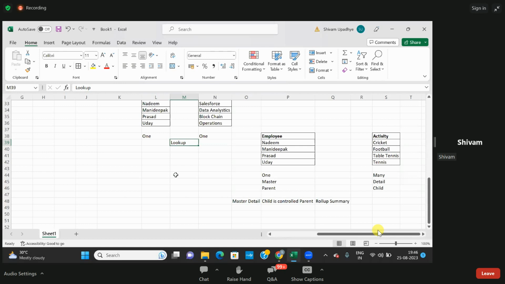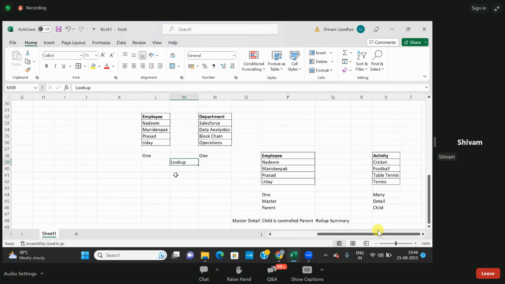As I told you, there are key points why we create the master detail relationship. The child is always controlled by the parent, and we can create the roll up summary. In the lookup relationship, there can be a parent child relationship, but the child is not controlled by the parent. They are independent. I will explain why I'm saying this, that the child is always controlled by the parent and why the child is independent, when we see the security model.